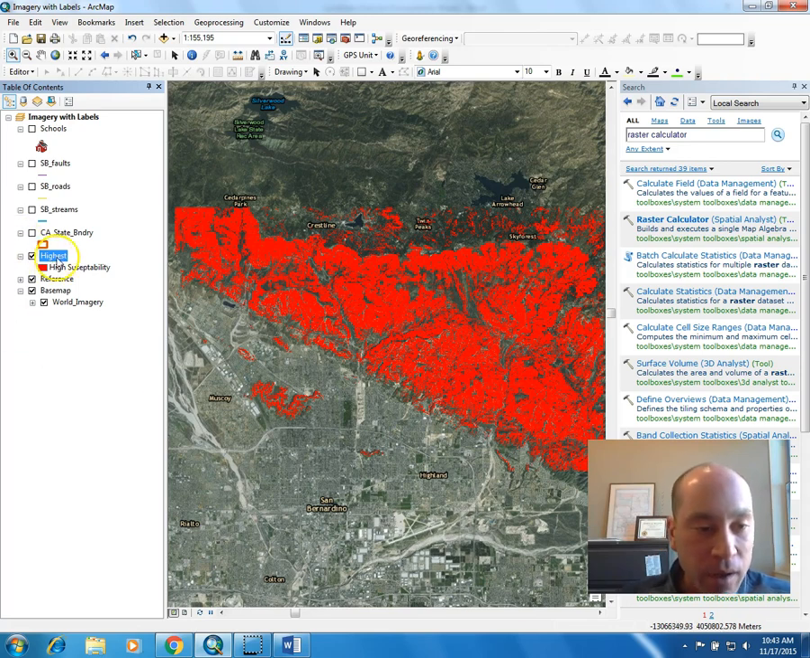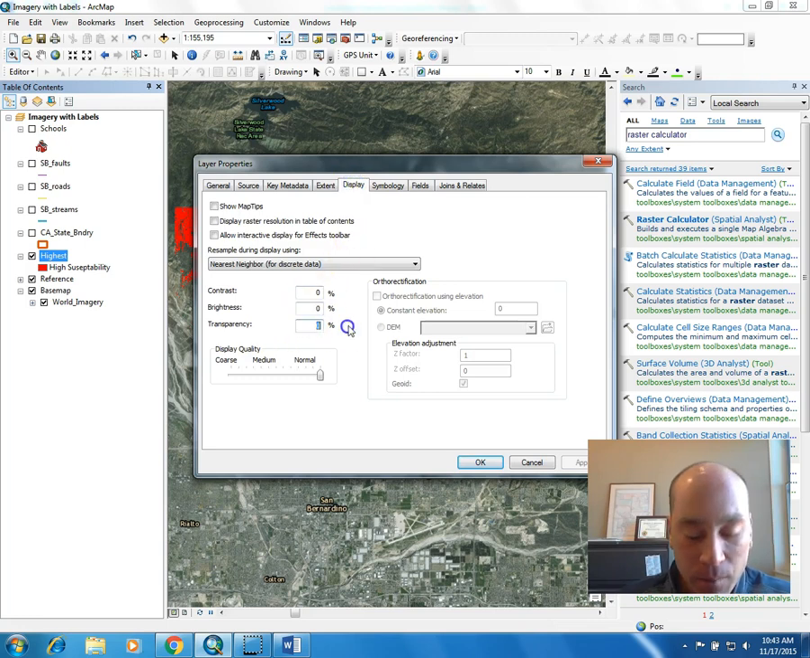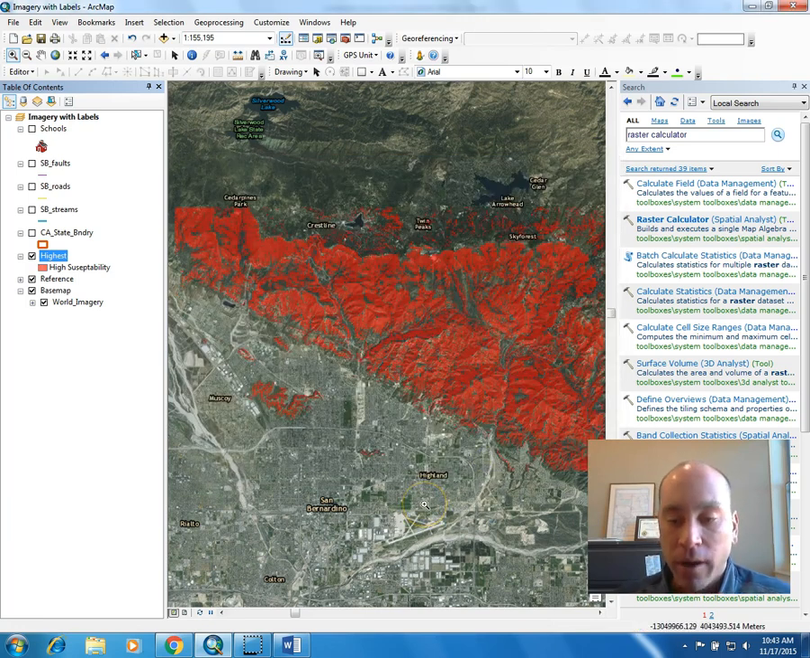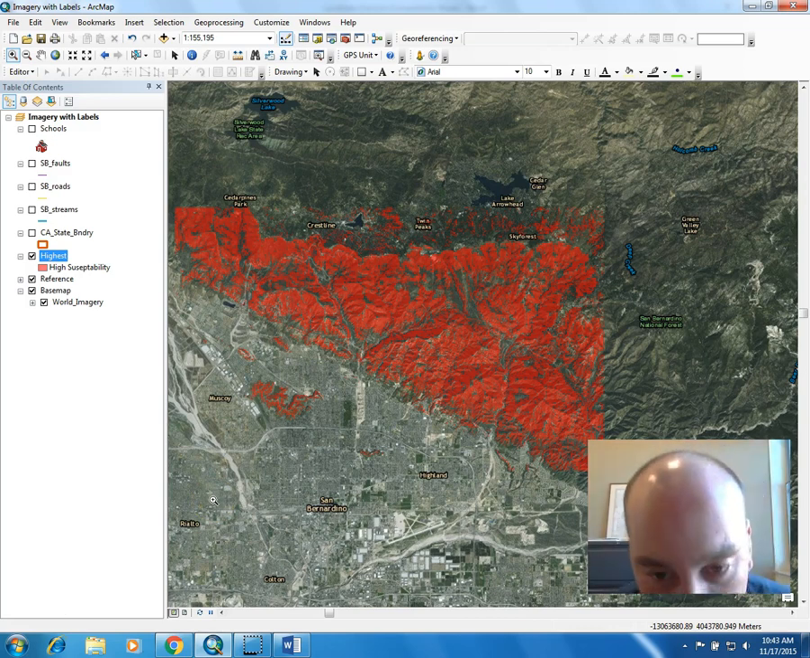And another thing we could even do is we could double click highest. We could go to display and maybe just make this slightly transparent, like 45% transparent, so we can see the aerial photo behind it. All right. Okay, there's our final map.